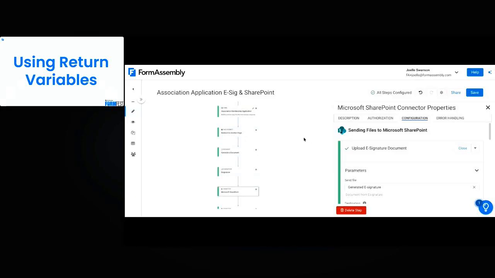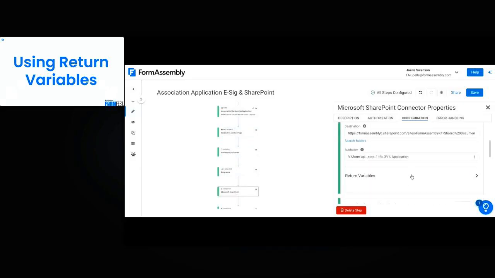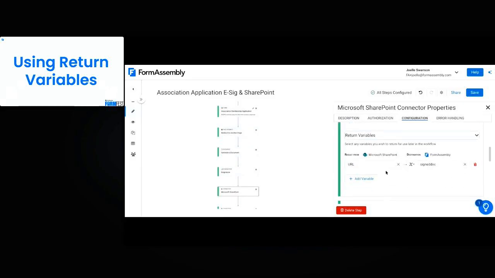Yeah. And we're actually going to see another connector working right here. With this one, I have an association application, and as part of the application they can upload files, but I also want them to sign a generated document, and all of those documents I want to store in my Microsoft SharePoint account so that I don't clutter up my Salesforce later. So I'm going to go ahead and upload those e-signature docs, and with that I'm going to return the URL from SharePoint.